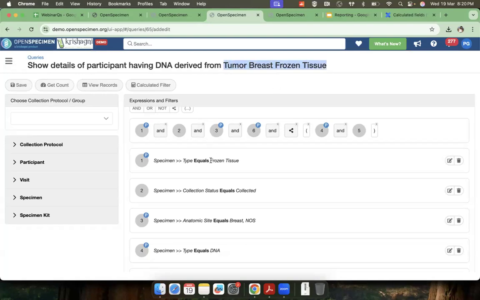So that is why you see here 1, 2, 3, 6. These are all parent characteristics. So type is frozen tissue, then it is collected specimen, anatomic site is breast, and then they are malignant sample. Once you add all the parent or the primary tissue specimen details, then you add the child details, which is the DNA specimen, collected specimen.